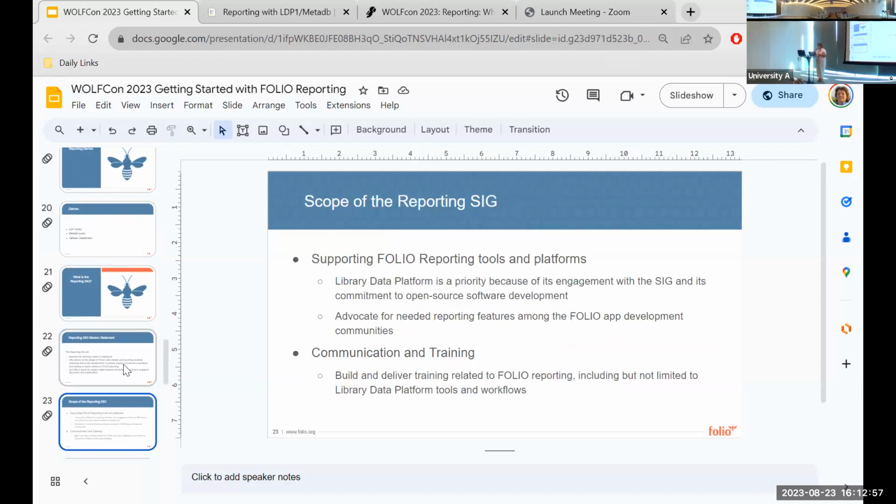So we also support FOLIO reporting tools and platforms. We've made the library data platform a priority because of its engagement with SIG and its commitment to open source software development, the heart of FOLIO.